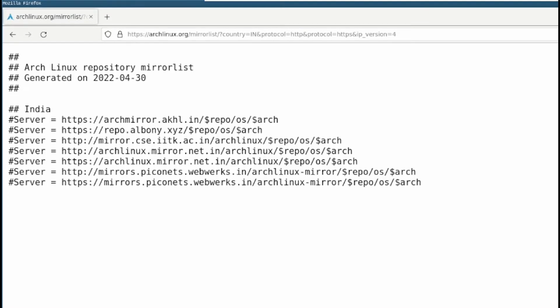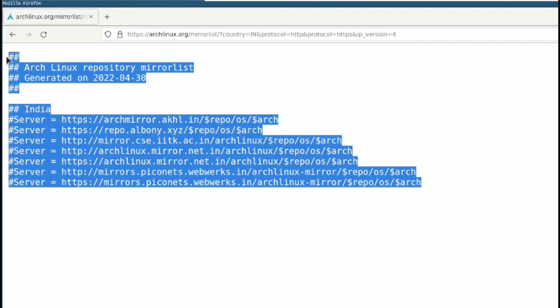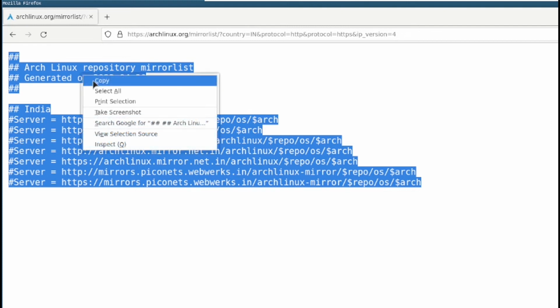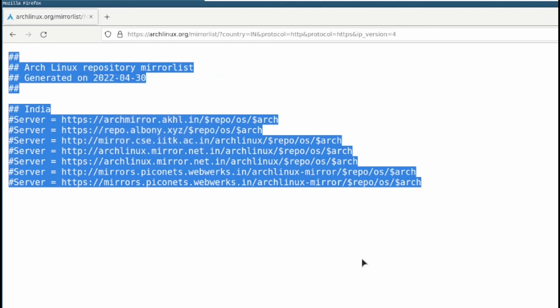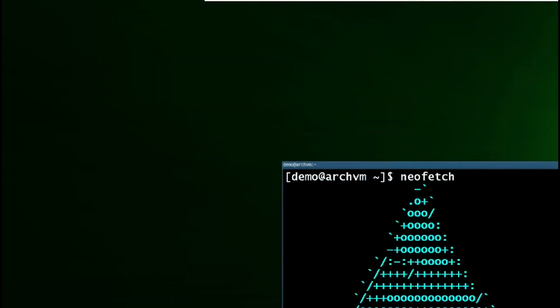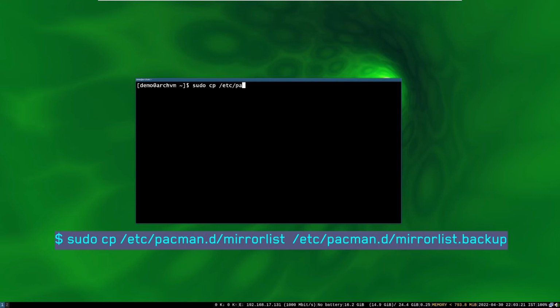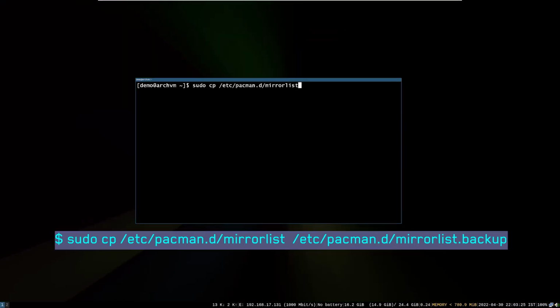So, the mirror list will be generated, like this. Just copy all the text like this. Now open a terminal, and run this command. This will back up the mirror list that exists on the system.